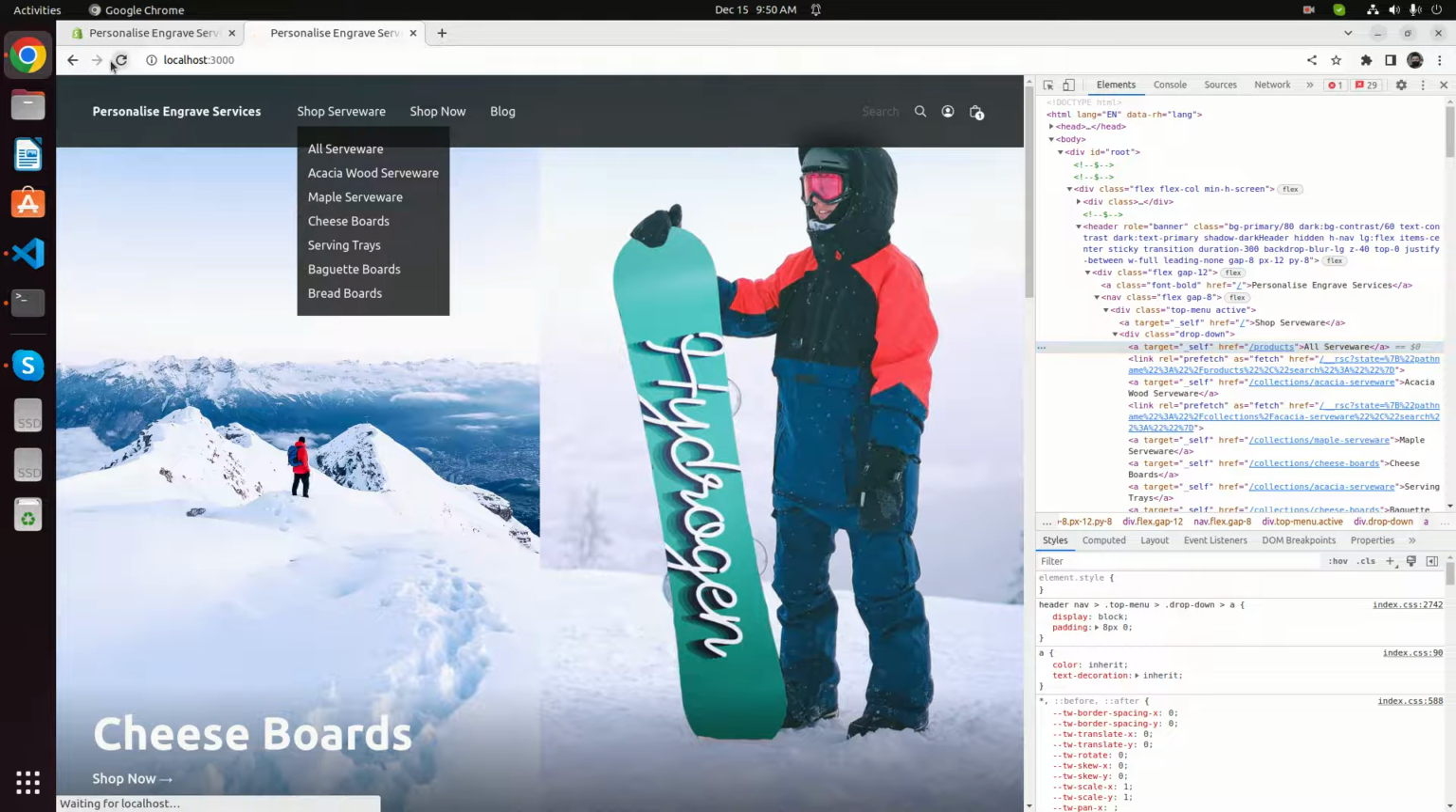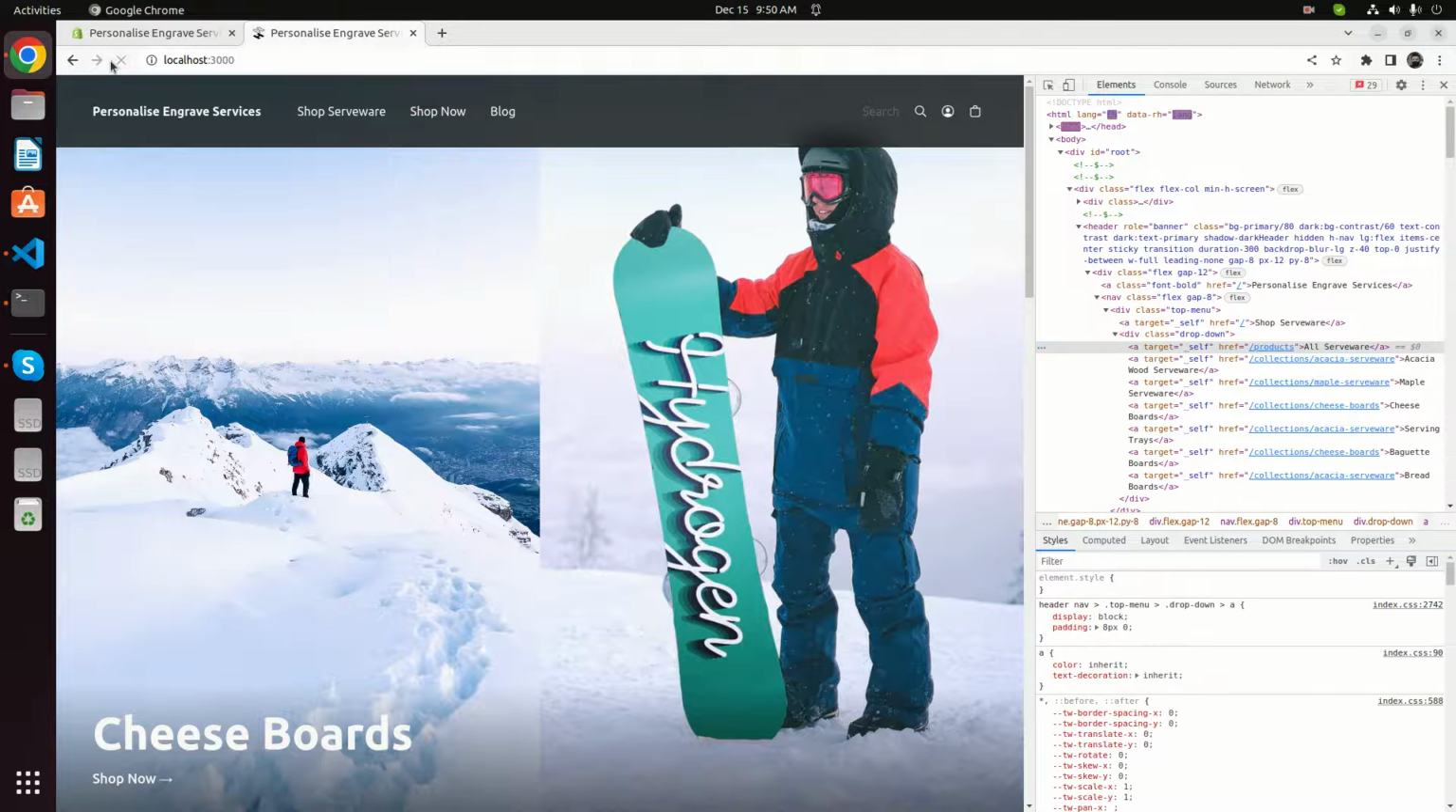So here, gonna refresh again. So it appears that if you see here, once I hover over this event, then it will add a class active. So we're gonna do that. Okay, so it's adding a class active.